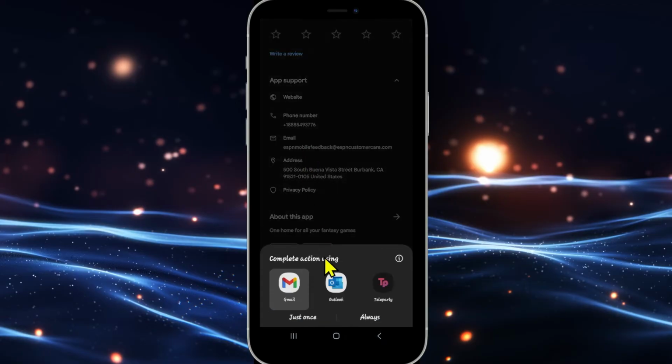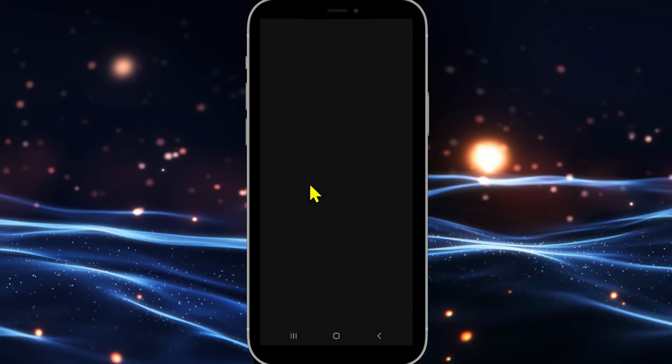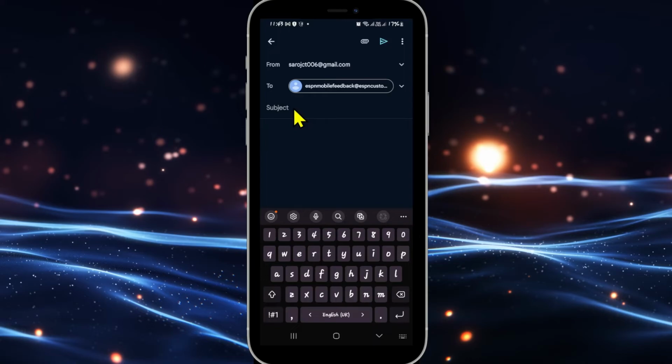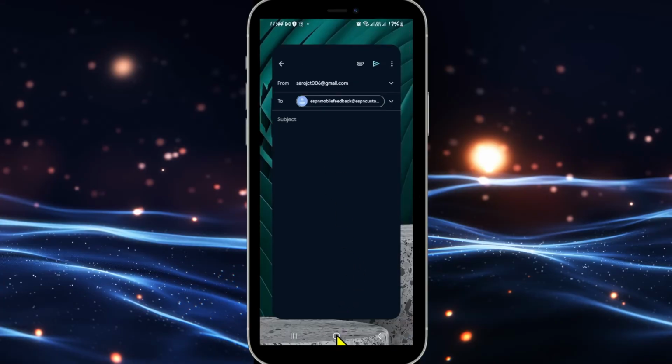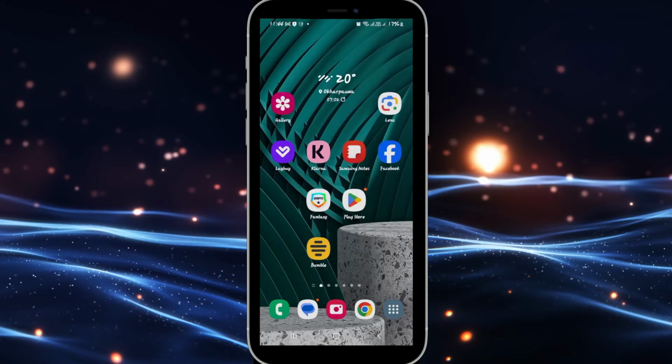If you tap on email, you can simply launch your email application and then enter within the subject section that you wish to delete your account. Then explain this in detail within the main body section and then tap on the send button to send your email. Once the support team receives your email, they will send you a response quickly, within which you will find the instructions that you can follow in order to delete your account.